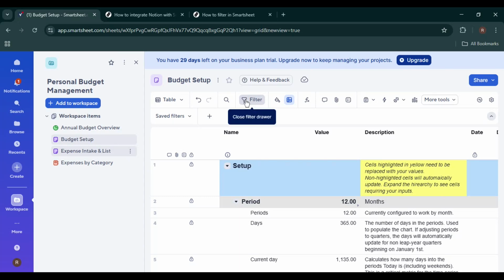In today's video, I'm going to show you how to filter in Smartsheet step by step so you can quickly find exactly the data you need without scrolling through endless rows. Filtering is one of the most powerful features in Smartsheet, especially if you're managing large projects, tracking tasks, or working with shared sheets. By the end of this video, you'll know how to create a filter, customize it, clear it, and save it for future use.